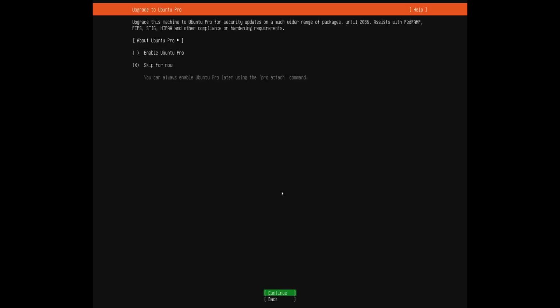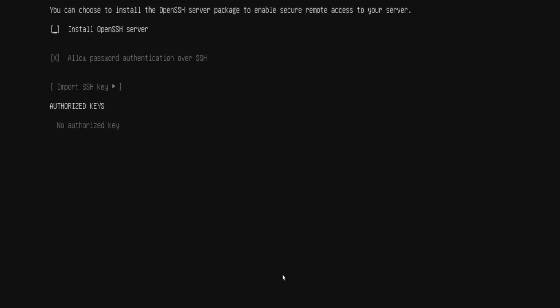You can enable Pro. For most people, you probably don't want to go Pro, but some people may. It does have some advantages. It is paid though, unless there's a free option, but probably just leave it unchecked and continue. Now this is a really important thing.